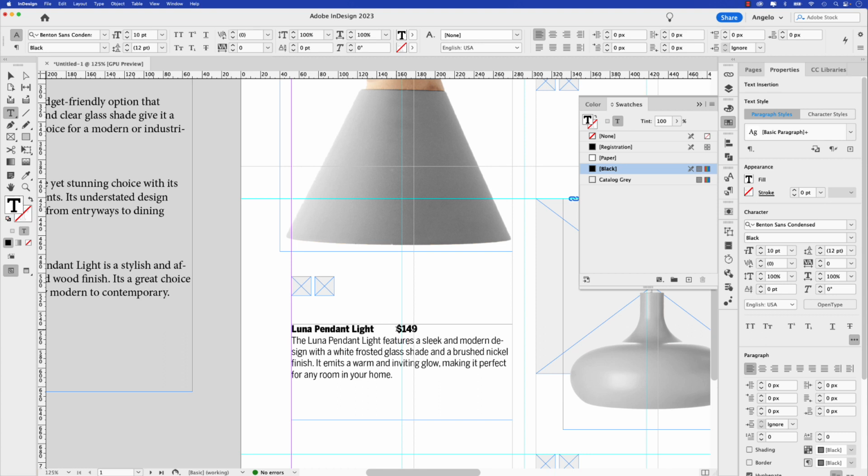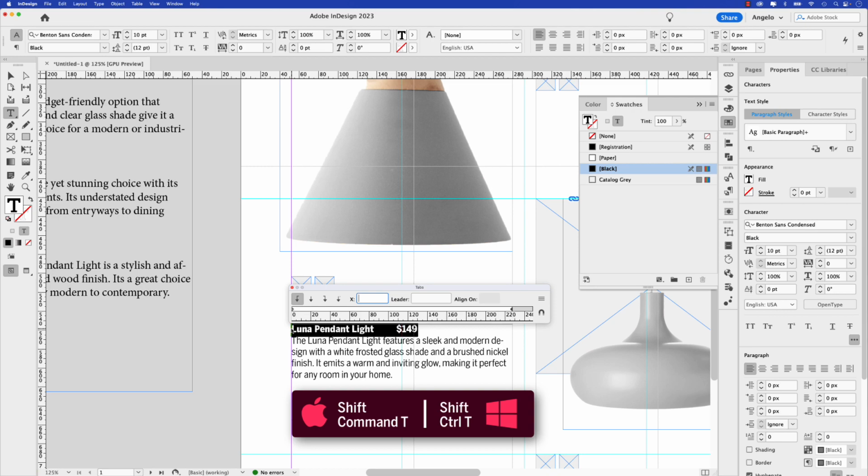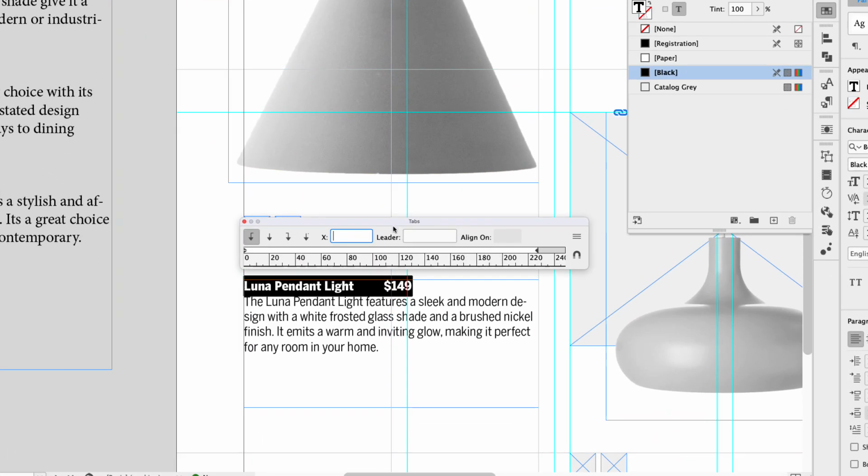Now I do have a tab here. If I press tab, you can see there's a space between. If I wanted to add a leader, just press Shift Command T to bring up your tabs window here, and then use a justification of your choice.